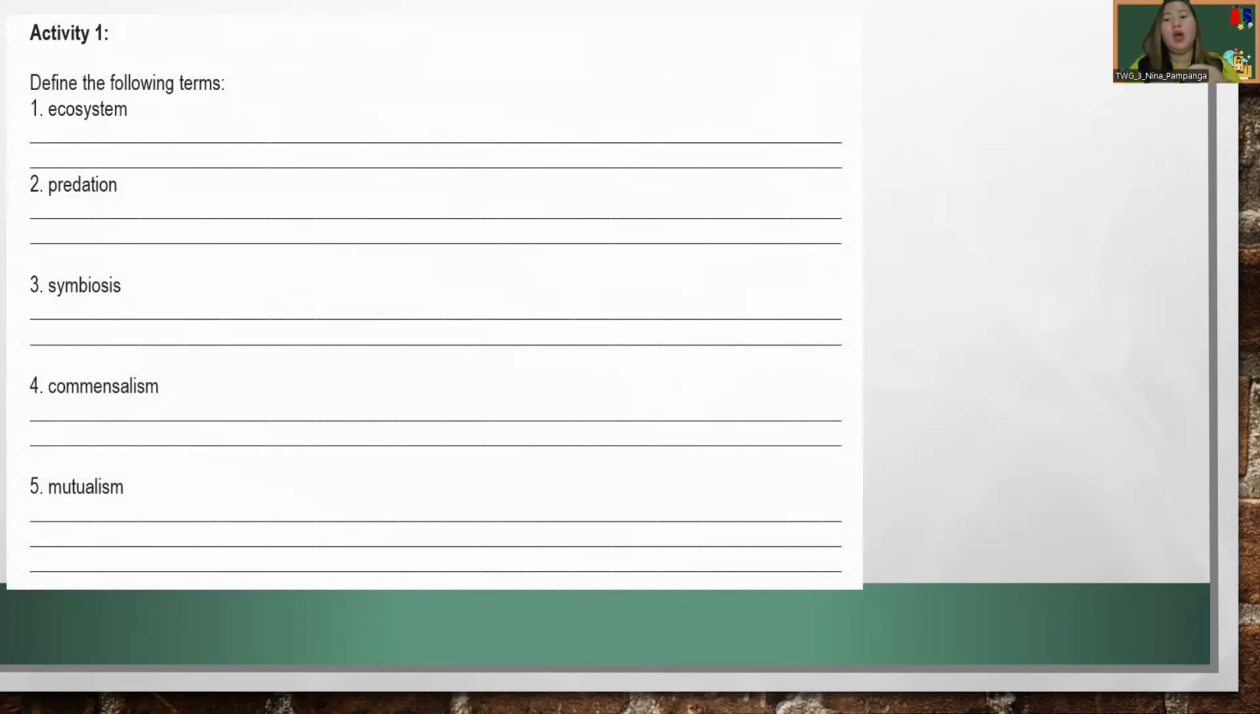Okay. So, sa ating work example, sa ating lesson last time, meron tayong activities na pinabigay sa atin ng ating ALS teacher. So, meron dito, define the following terms. All you need to do is to write the meaning of these 5 examples here. So, ano nga ba si ecosystem? Yan, nabanggit ko kanina. Ano si predation? Yan. Si symbiosis, si commensalism, and of course, si mutualism. All you need to do is to write the meaning of these 5 on the activity sheet or work samples natin na pinamigay ni ALS teacher.